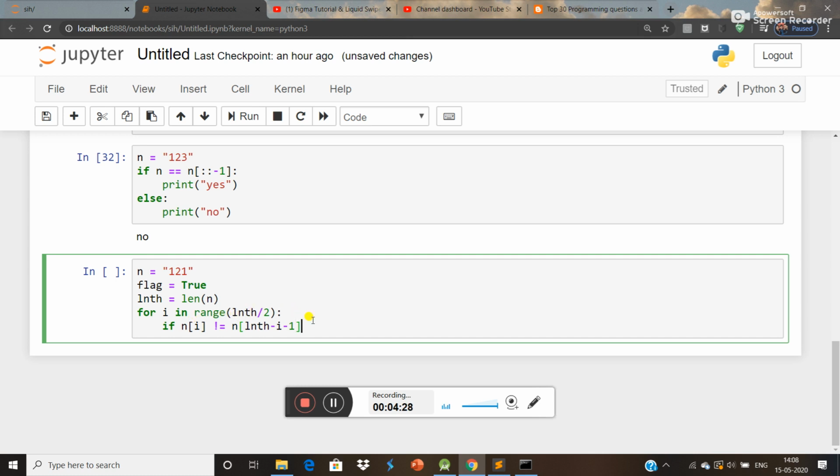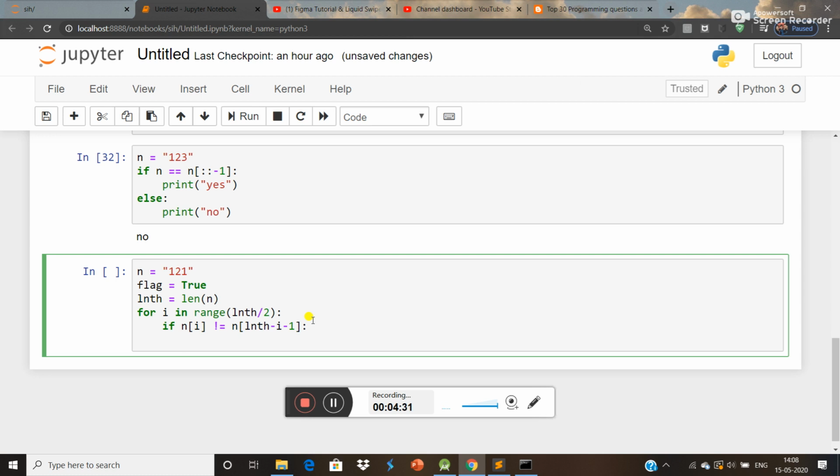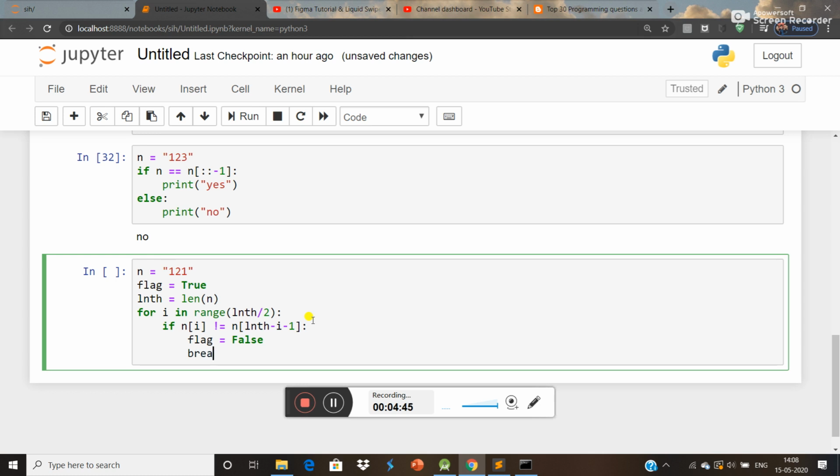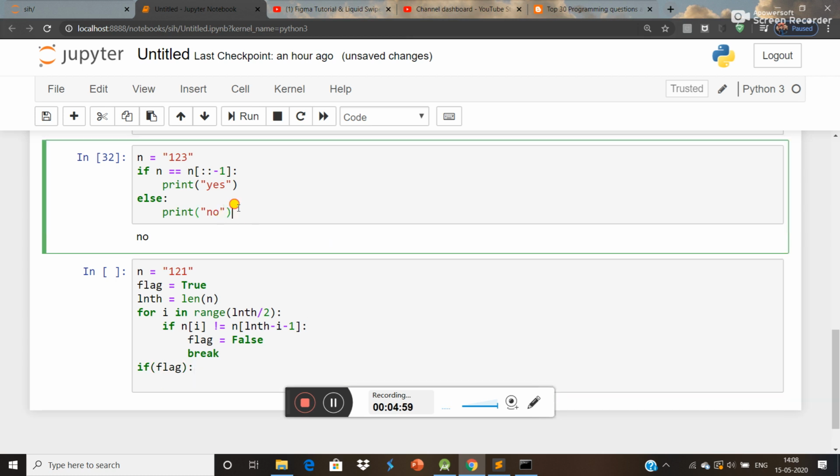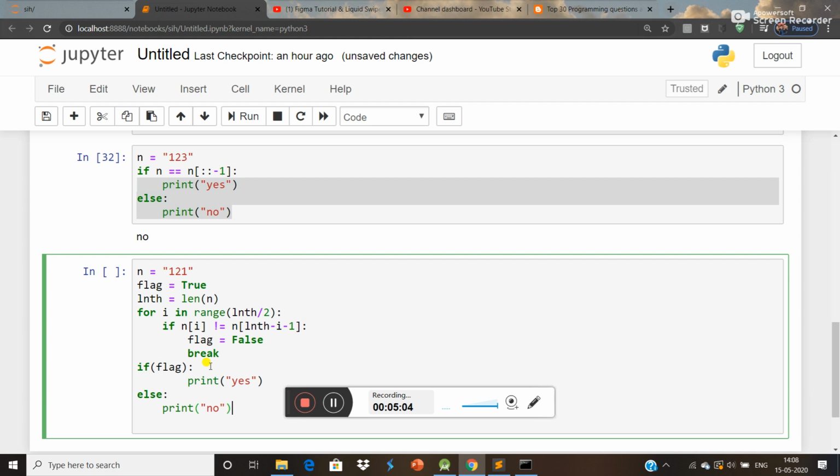Now if this condition executes, then it is not a palindrome. So you simply write flag is equal to false and break. Okay, now check it. If flag is true, then write yes, otherwise write no. Like that you can do it. So now run it.